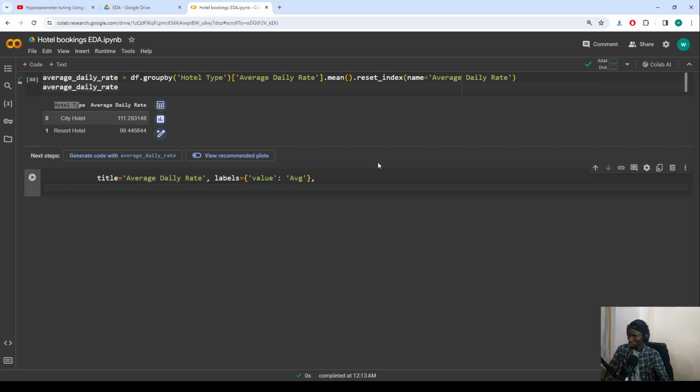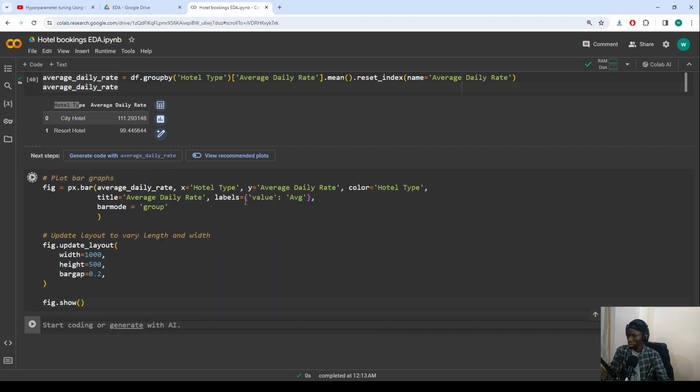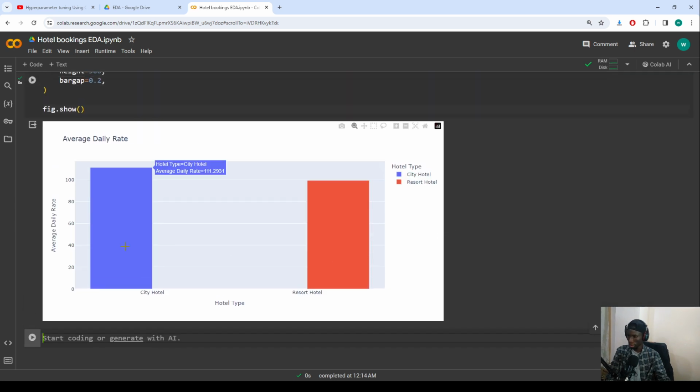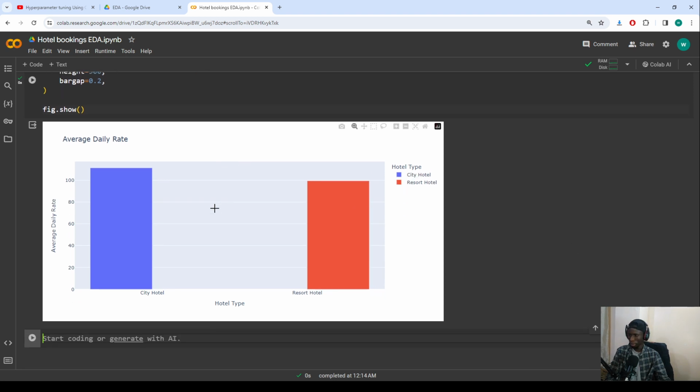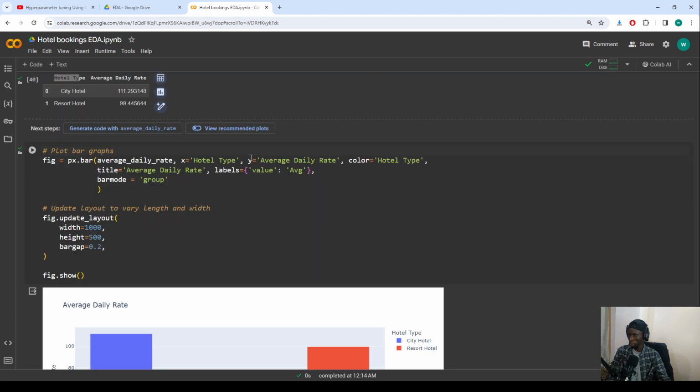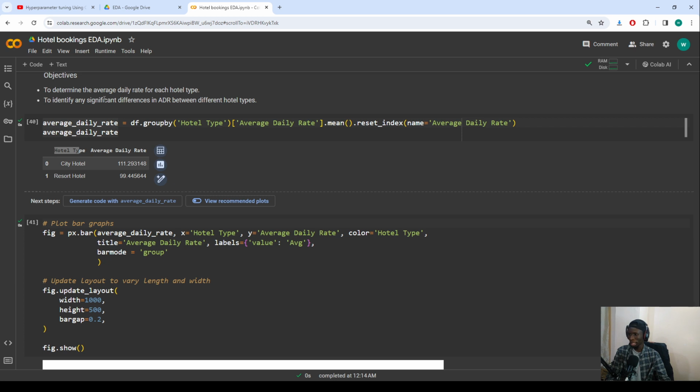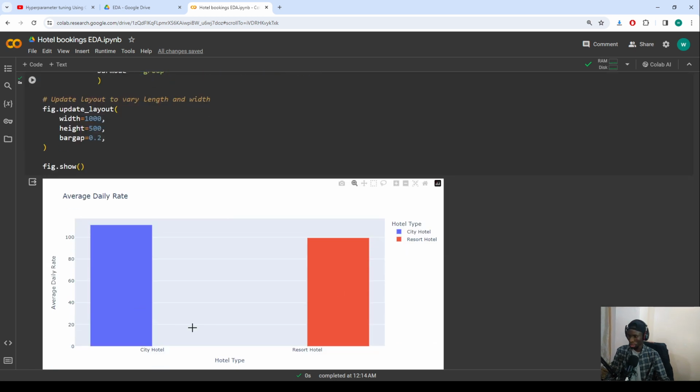When we plot the bar graphs for this, we can see how they are looking. So for the city hotel, again, we saw it's 101 as the average daily rate, but the average daily rate for the resort hotel is 99.44. Okay, so that's some visualization for that. Our second objective was all about identifying any significant difference in ADR between the different hotel types. So that's what we are going to be doing in the next step.